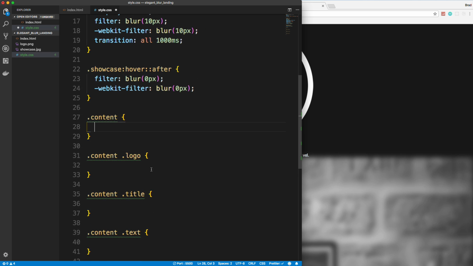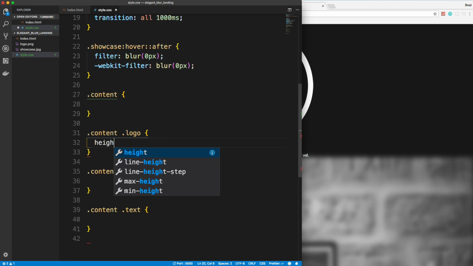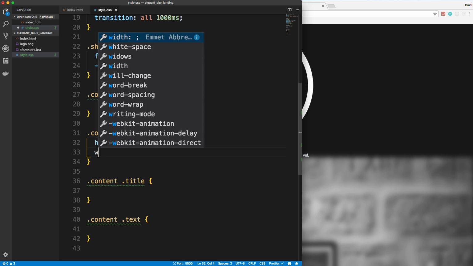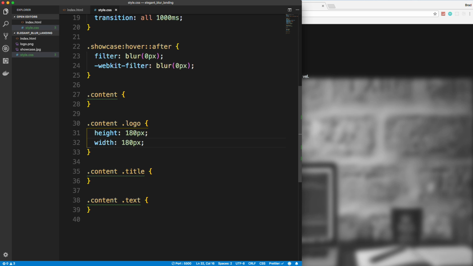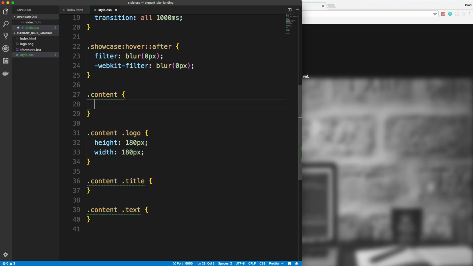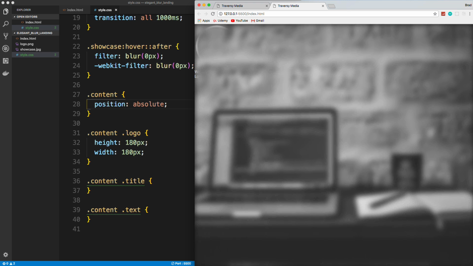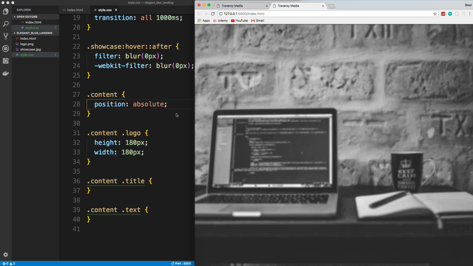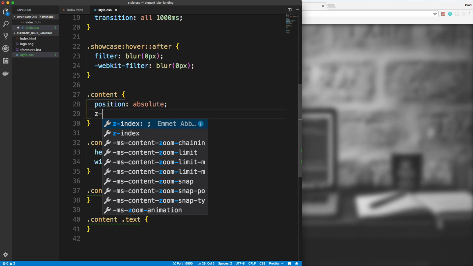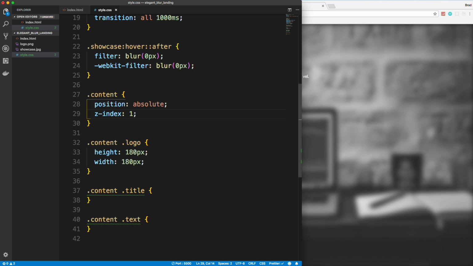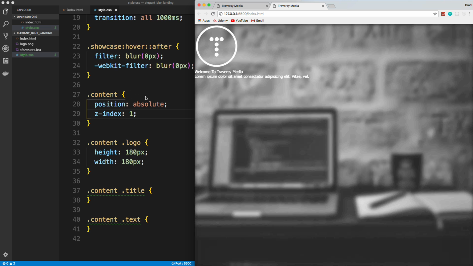So for the content, actually let's make the logo smaller first. So the logo, I'm going to give a height of 180 pixels and a width of 180. Okay, so that'll shrink that down. Now let's go to our content and let's position it absolute so that it actually goes inside the image. Once I save that, you can see now it's inside the image, but we have an issue here, and that's that the image is actually over the content. Okay, so this is an easy fix. We just need to change the z-index. Z-index, basically the higher it is, the closer to you it is. Okay, the closer to the front. So let's add a z-index, and just adding a 1 should do it. So if I save that, now you'll see it's over the showcase, over the image.